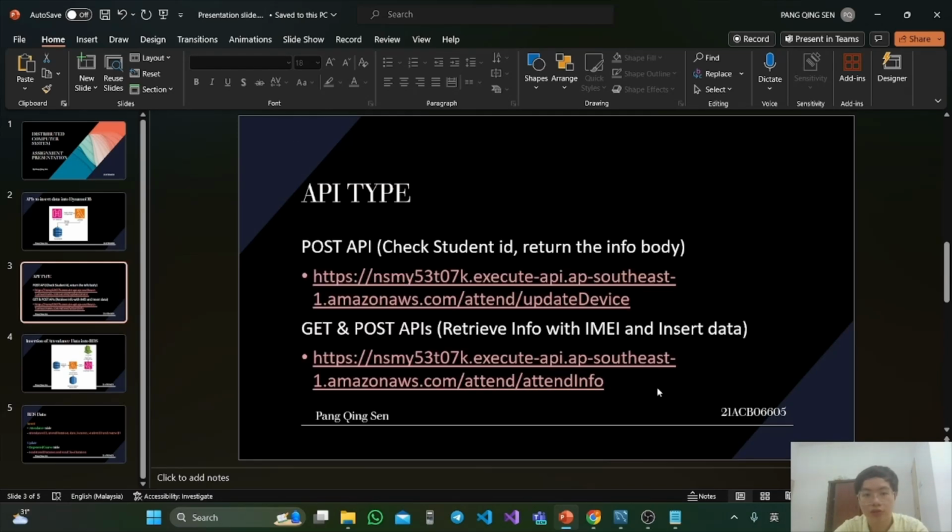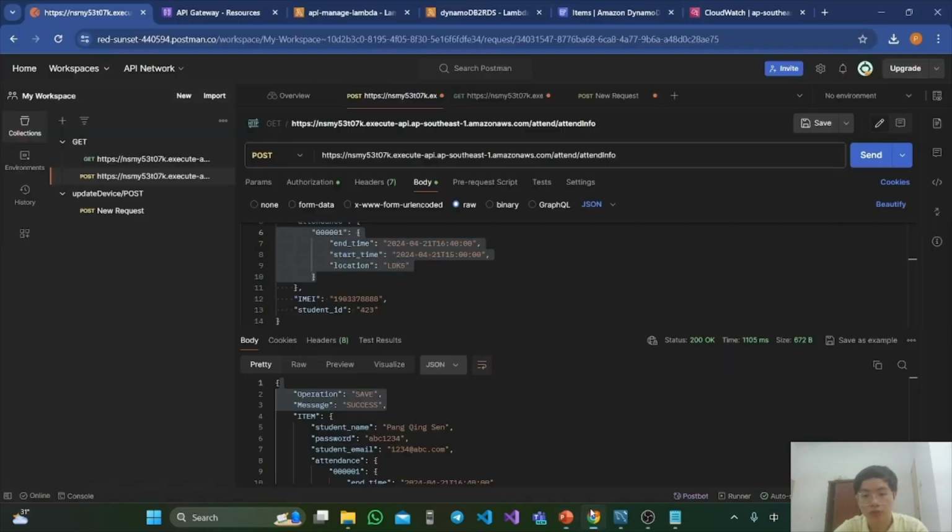There are generally 3 types of API that we use in this assignment. The first one is the post API that checks the student ID and returns the info body. Another is the get API that retrieves the info with student IMEI information. Then another is the post API that helps you insert the data for the attendance record. Now I will demonstrate how the API works.